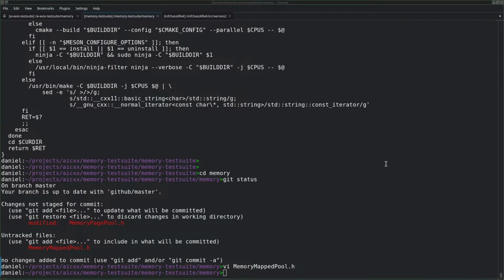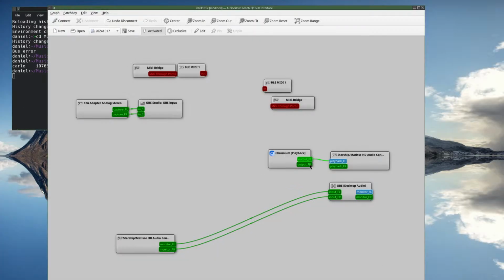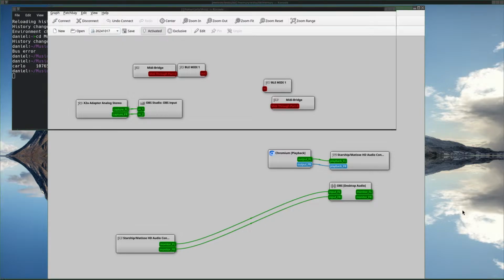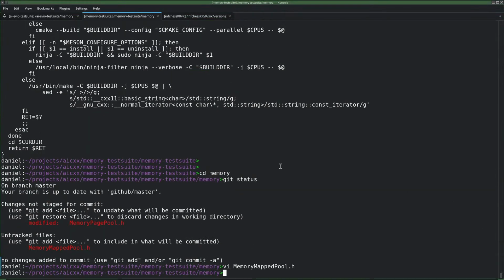What the fuck? No, I only have music on one ear. Oh. Testing will do. Yeah, okay.